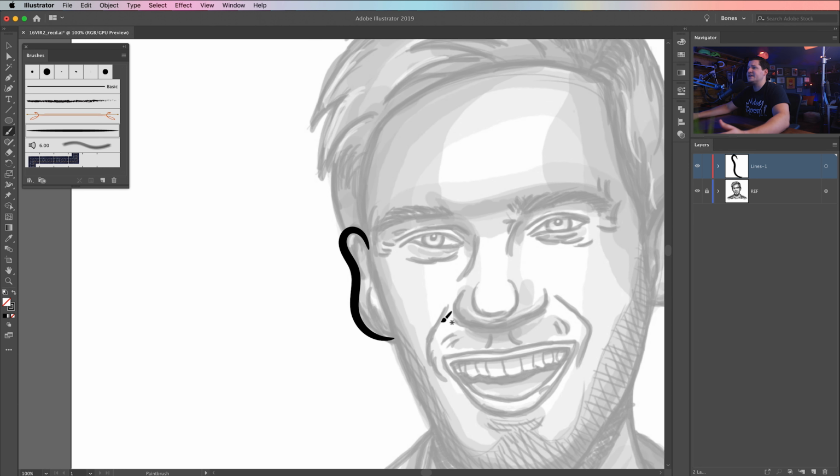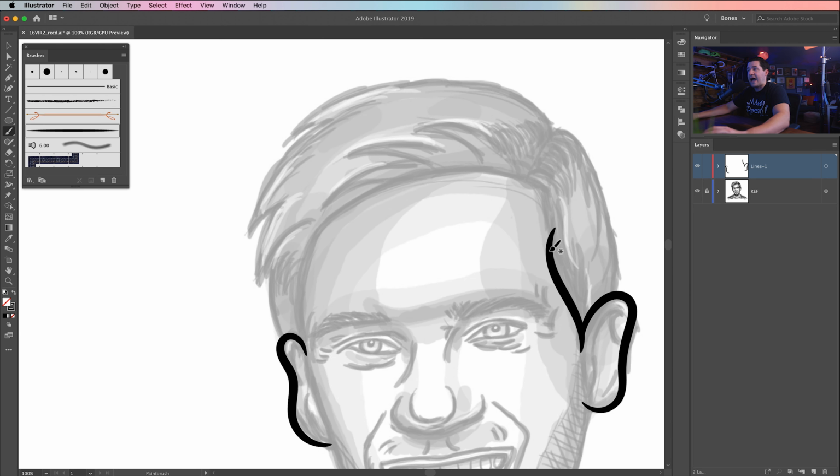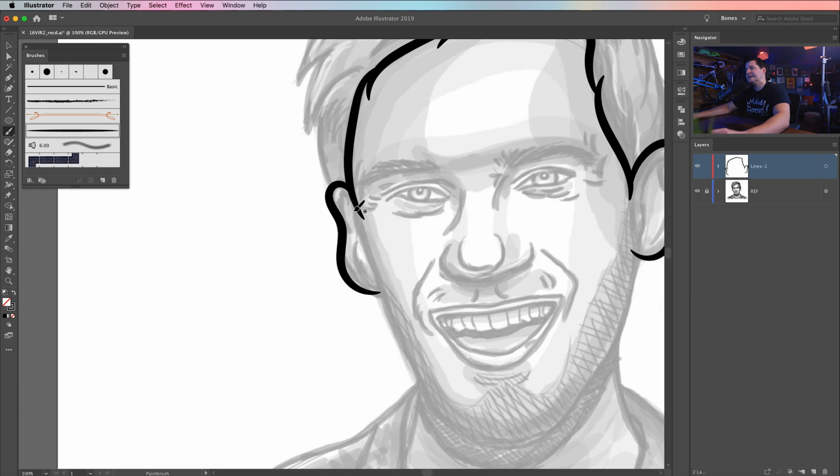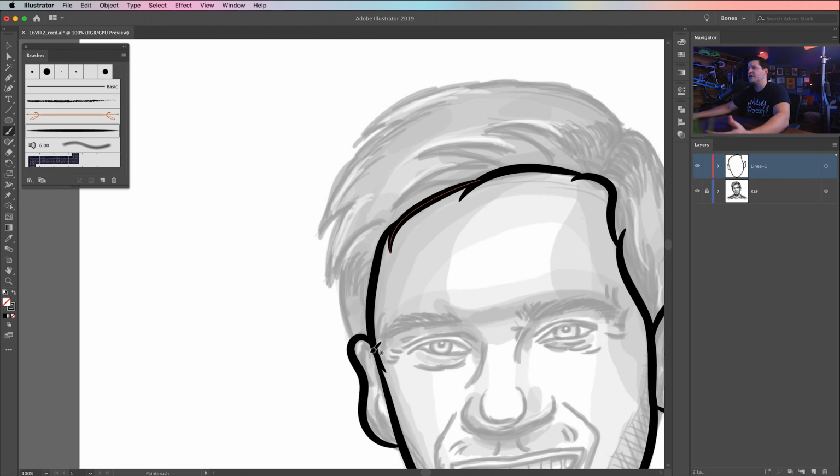So I'm going to just begin drawing his ears and things that I know will sit to the back, if you will. So again, main lines and stuff that's going to be to the back. And you can draw a series of short lines. You can draw long flowing lines.